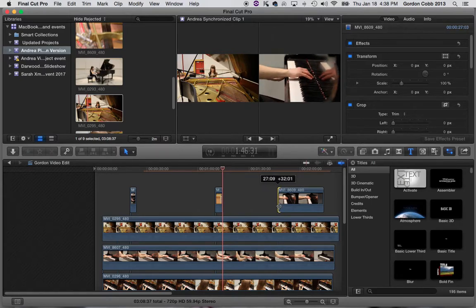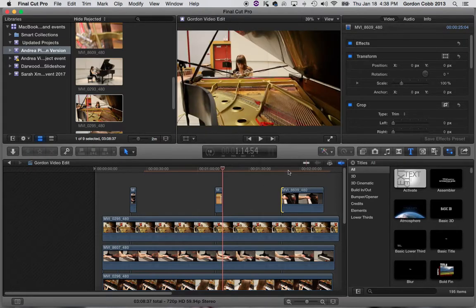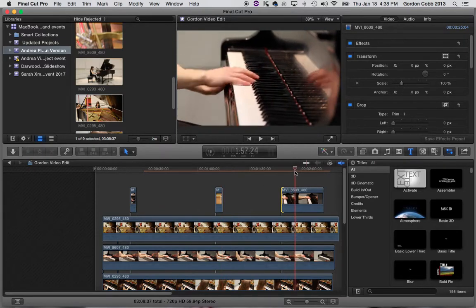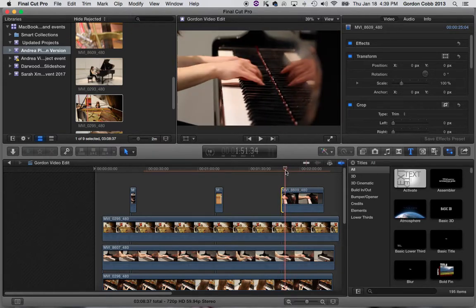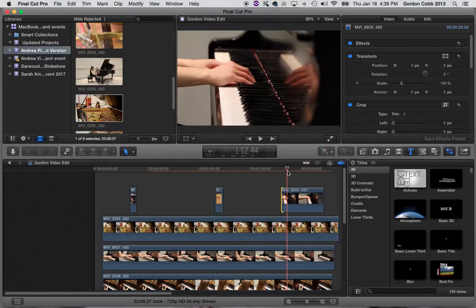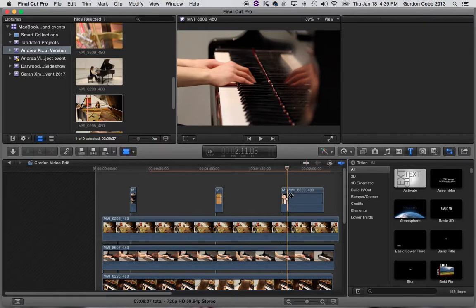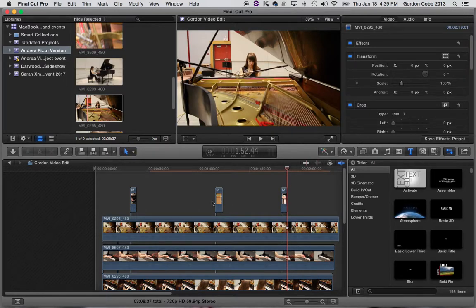That's kind of a neat shot. Some shots of her hand going down the keyboard. So maybe I'll keep that. Oh, but look, the camera moves. That's kind of awkward. Is there a more stable version? Well, for now, let's just B for blade, and I'm going to get rid of the rest of that.